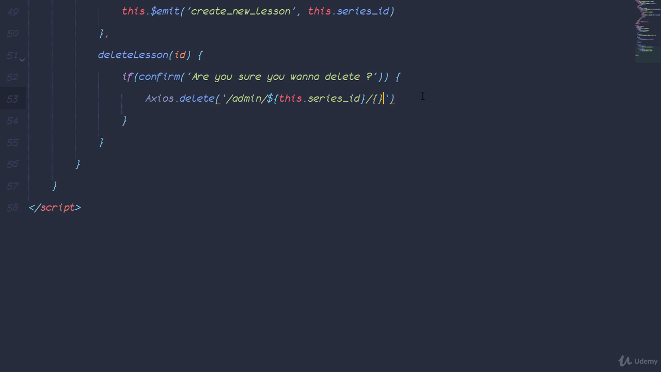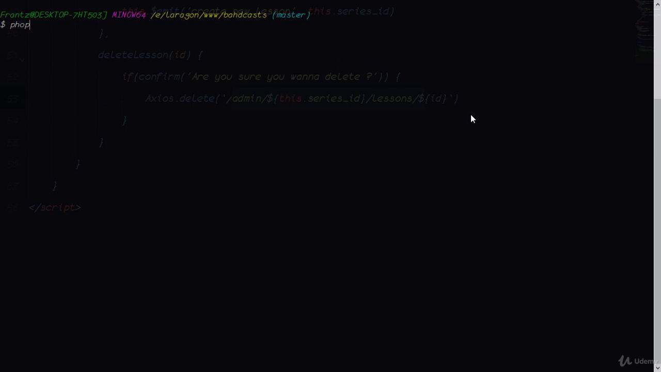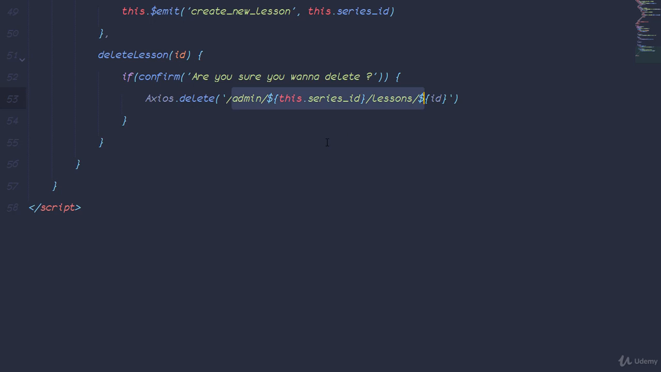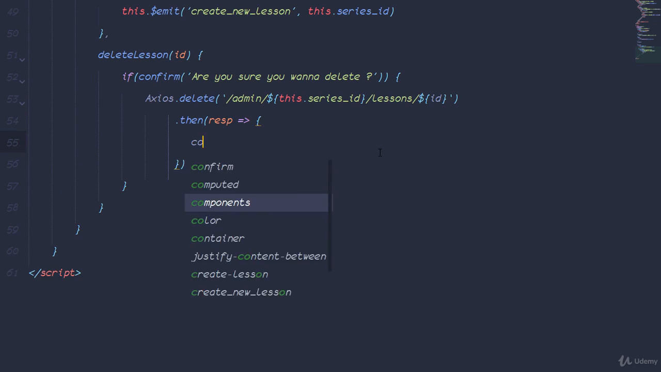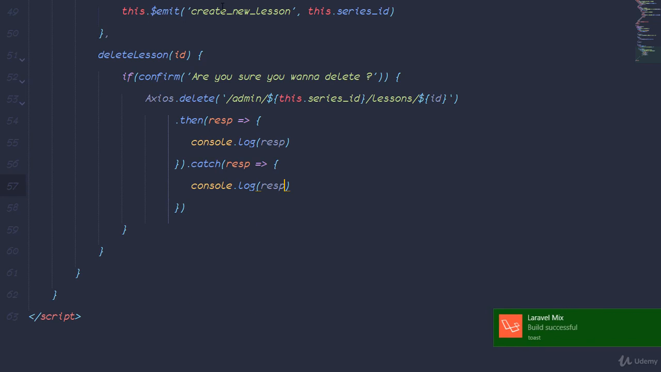So once we get that, we can pass this in also as the parameter, and this has to be prefixed with lessons. So admin/series ID/lessons/lesson ID, that's the delete endpoint that we want to reach. And if you're not sure about that, make sure you run php artisan route:list and check out the delete routes we have. So admin/series by ID/lessons/lesson, and it's going to go to the destroy method of our lessons controller. Okay, so that's what we have. Then if we have a successful response, console.log response just for now, then the catch is also going to do the same. Okay, so let's try this out.